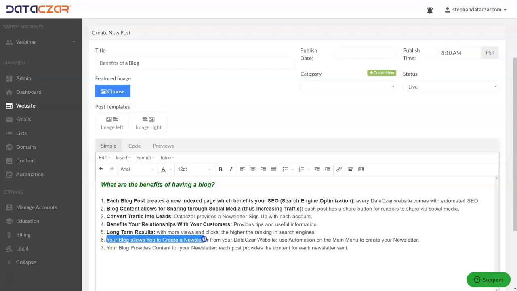And your blog allows you to create a newsletter from your Dataczar website. And this is a really cool feature. What you do is you use the automation on the main menu to create the newsletter. So you use automation here, and then just look for the how to create the newsletter. There's also a video on that under education. Look for the tutorial video on how to create the newsletter. And your blog provides content for your newsletter, so you don't have to recreate the content. Each time you create a blog post, it provides content through the automation.